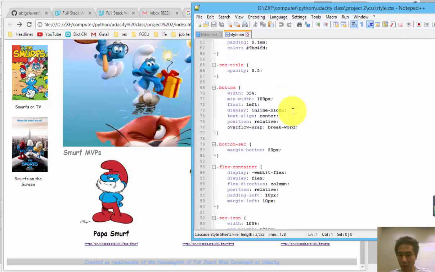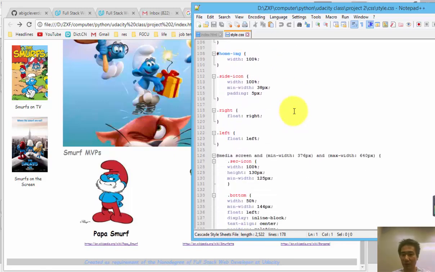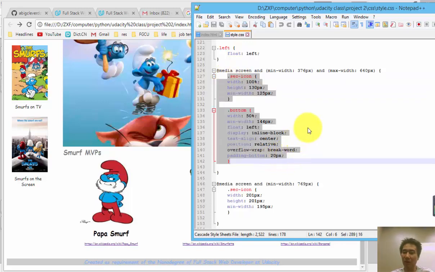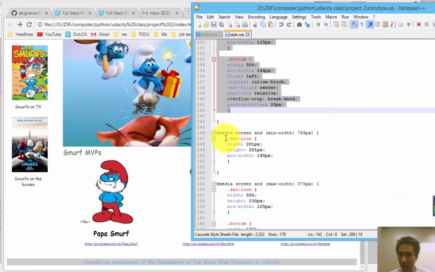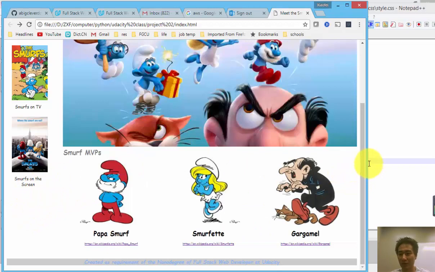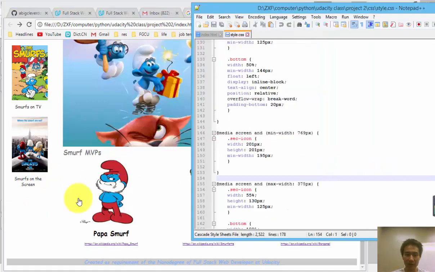And what I do want to talk a little bit about is how I make this site responsive. This is just with some basic CSS3, which is adding a media screen rule, and I control the size of the width. So styles in this block won't be activated unless the screen size is between 376 and 640. And this block down here won't be activated unless the screen size is at least 770 pixels wide. And this is how to make this website responsive to different sizes of devices. Alright, that's this project.